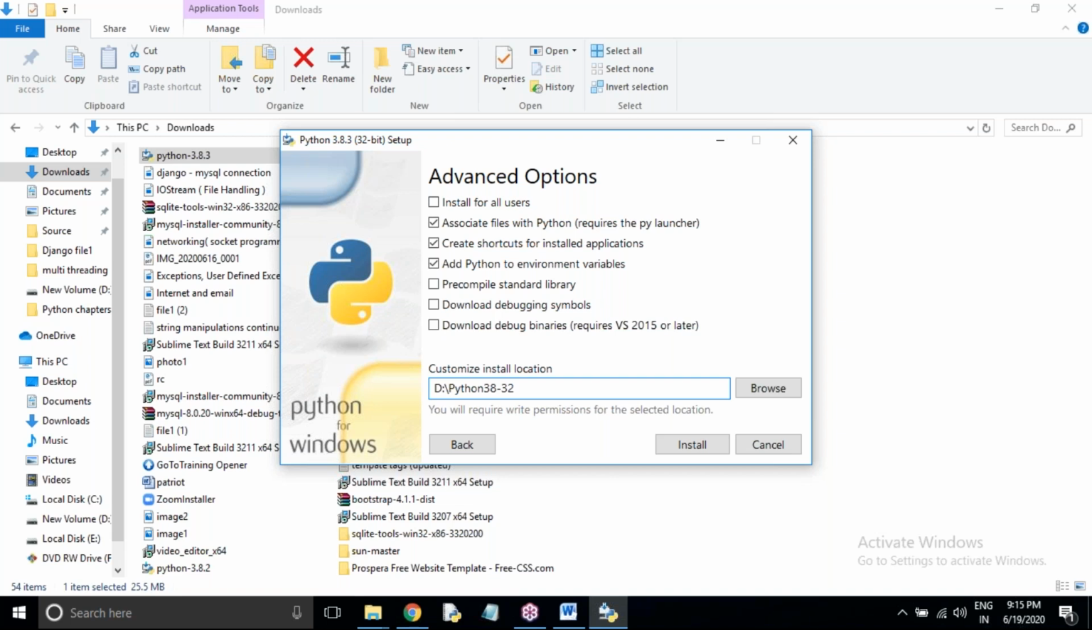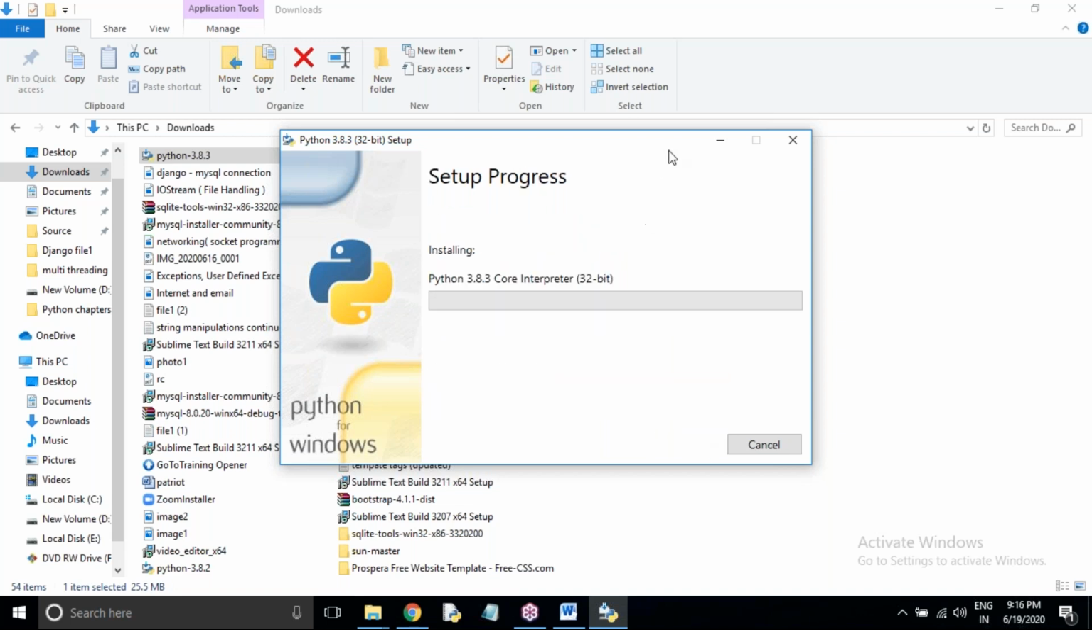Even this folder name we can change. But to know which version of Python we are using, because every 2-3 months we get a new version in Python, this folder name is very useful. Here we are using Python 38, 32. So 38 means the 3.8.3 version it is showing, and 32 means we are using Python 32 bit. And after giving all these options, here click on install.